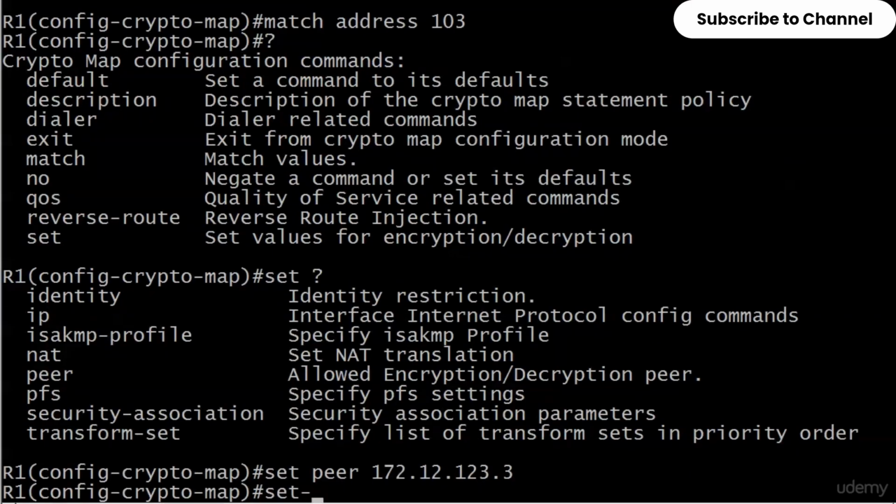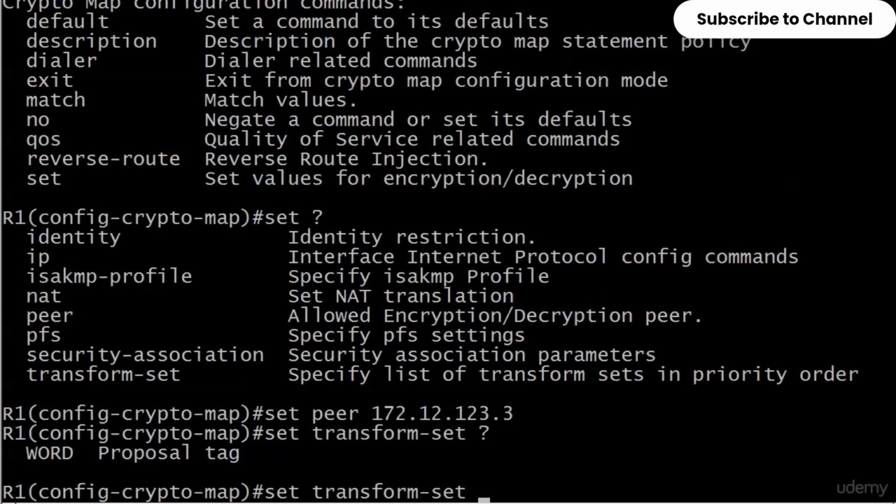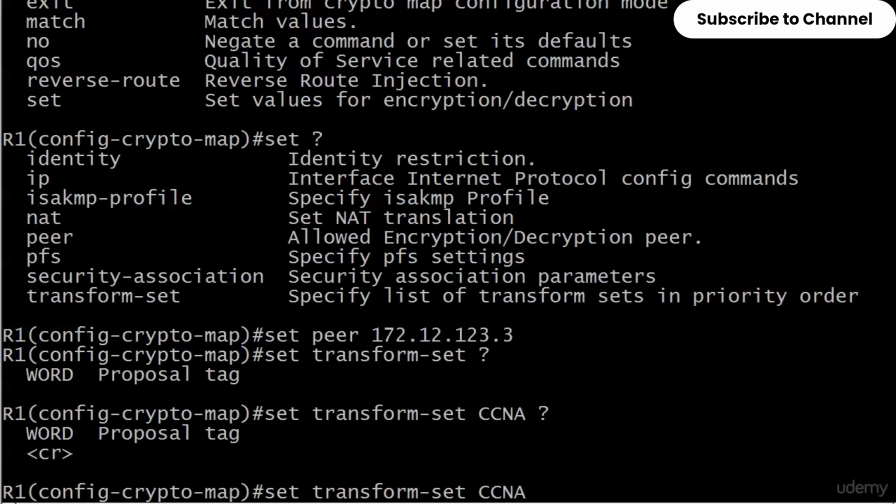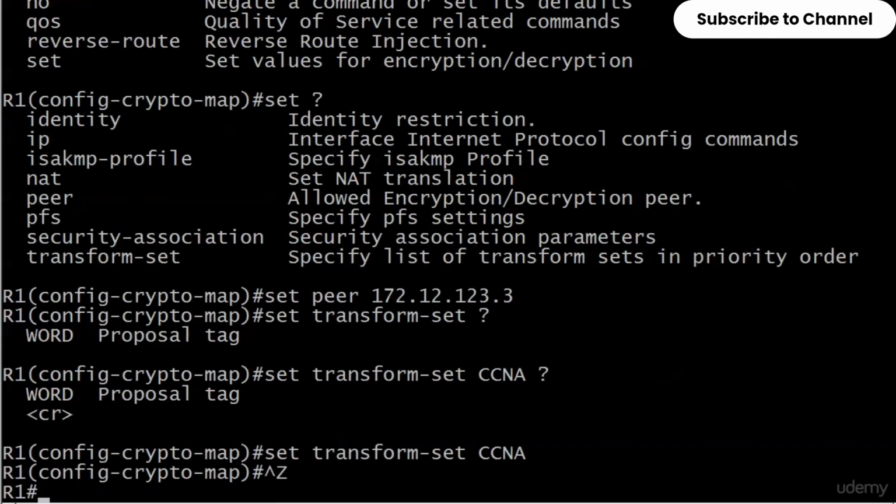And we're also going to set the transform set, and we are going to just call CCNA because that's the only one we wrote. And if we had written multiple transform sets, you just put them in the order that you want them to try to be used, and just keep putting proposal tag, because that's actually what they are really. Transform sets are just proposals. We'll see that in some debugs when we actually put this baby into operation. So we've got our set peer, we have our set transform set, and we are good to go.